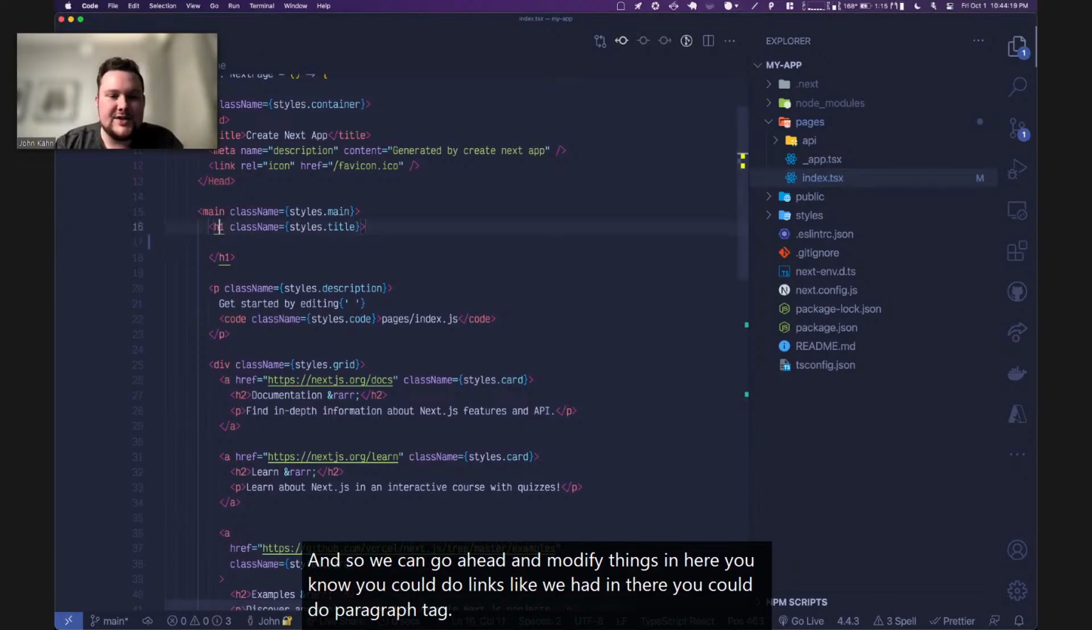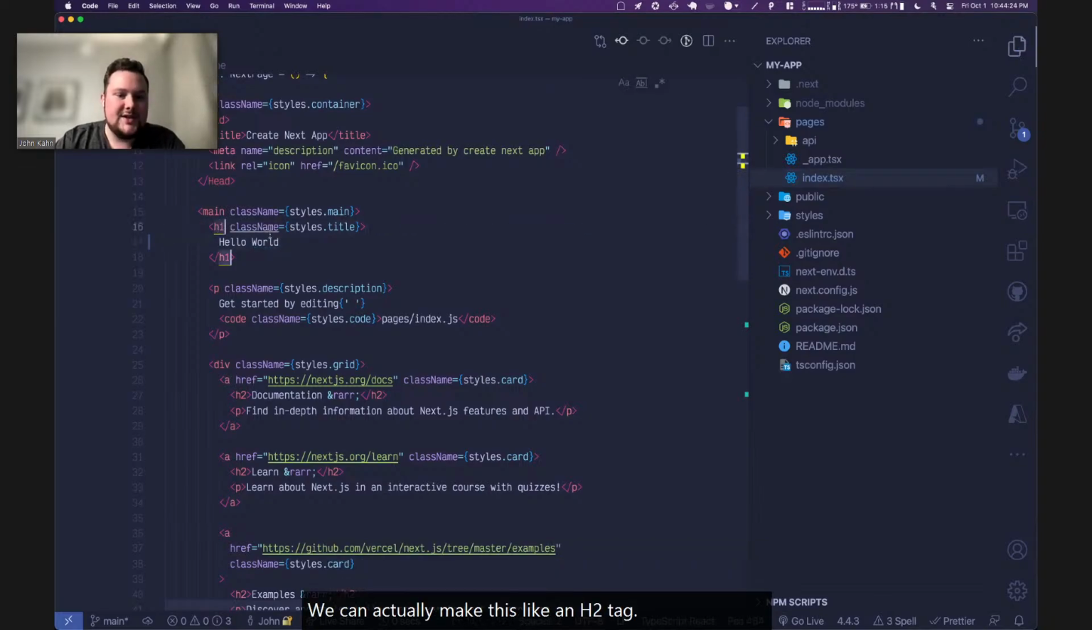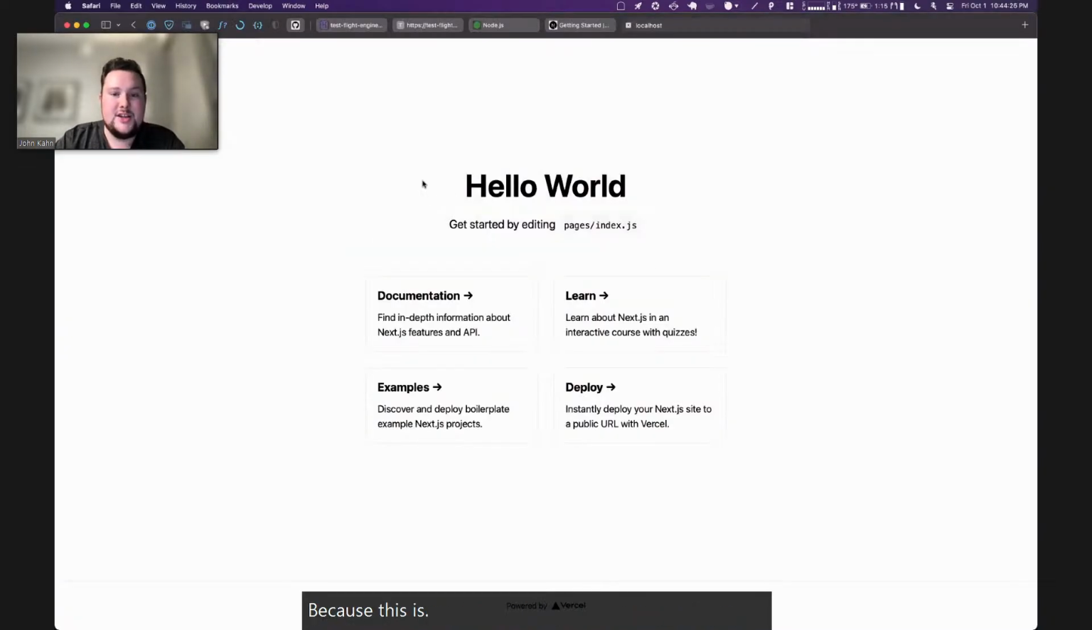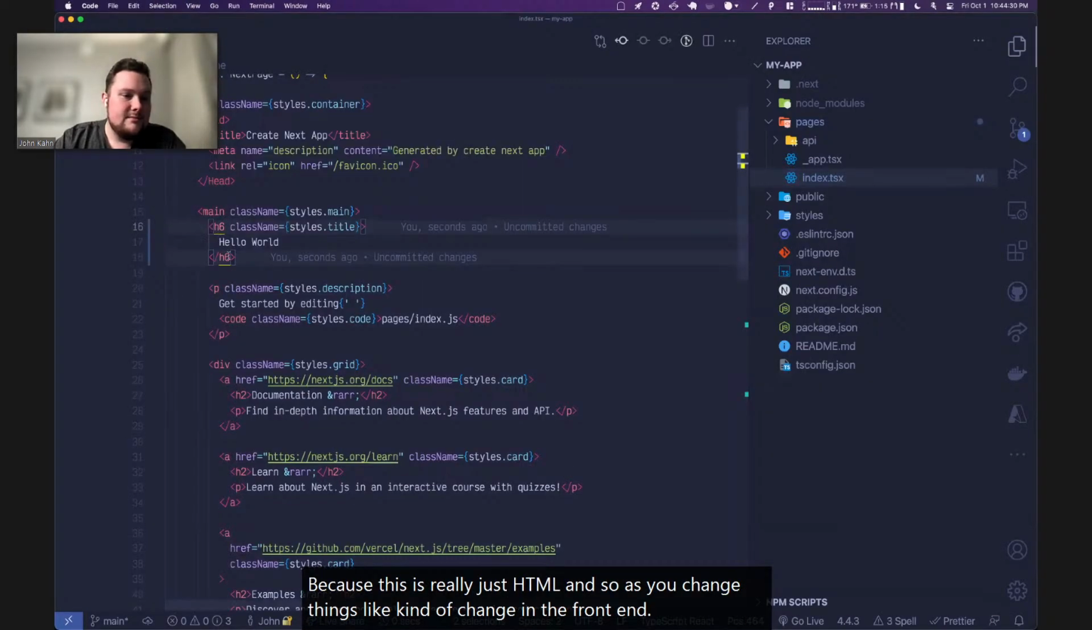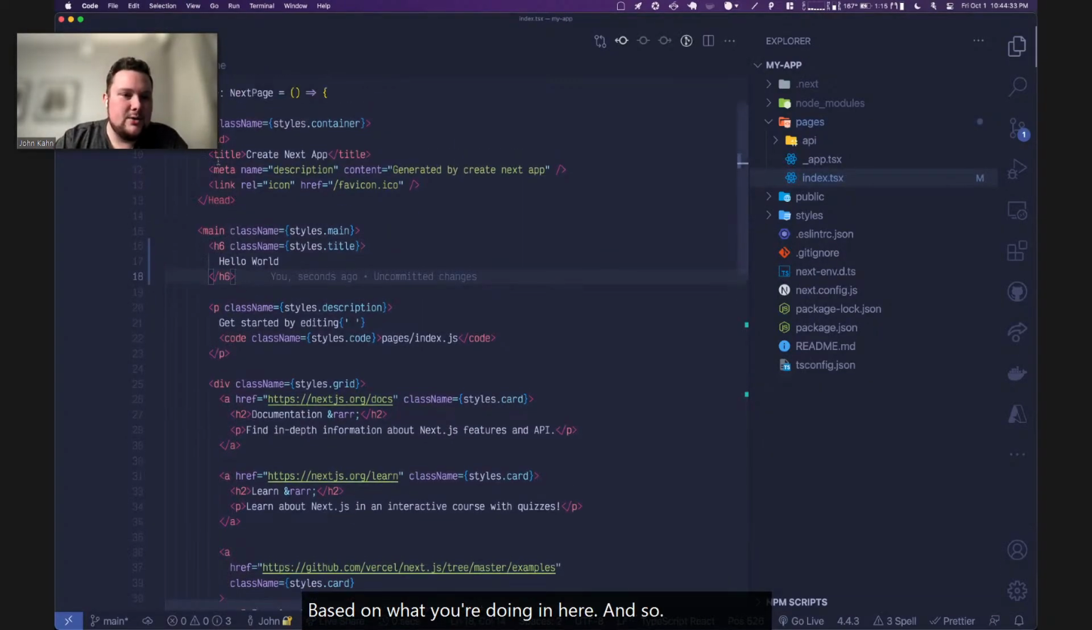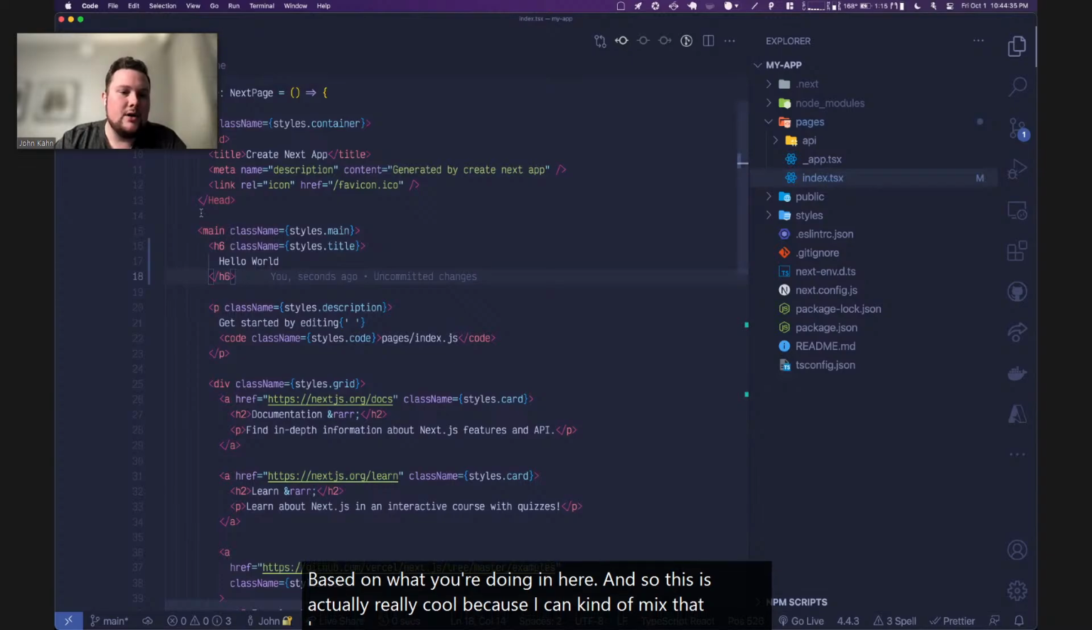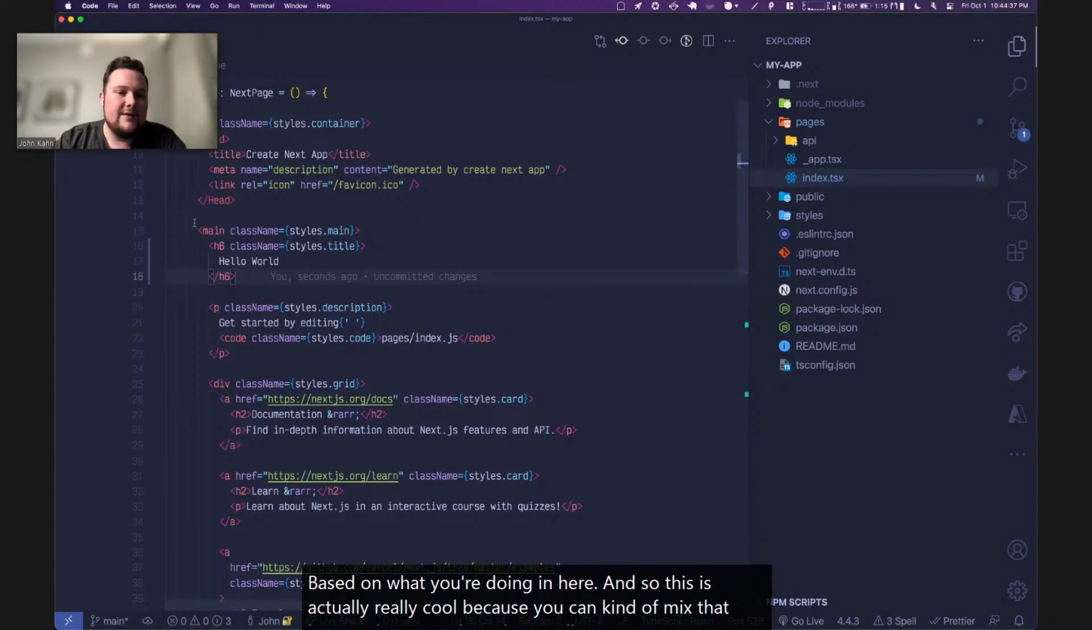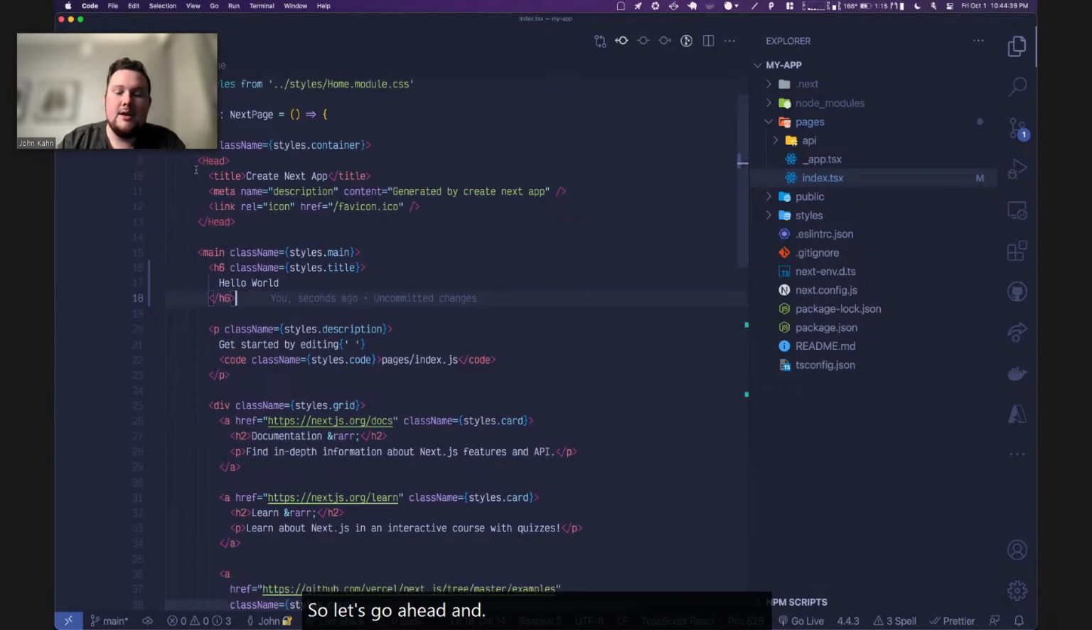You could do different header tags. So this is now an H1, but we could actually make this an H2 tag or an H6 tag, because this is really just HTML. And as you change things, they change on the front end based on what you're doing in here. This is actually really cool because now you can mix that logic with your code, and it's really easy to modify the front end. So let's go ahead and jump in.